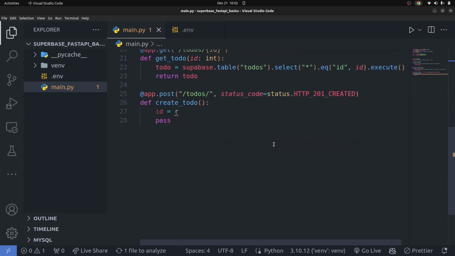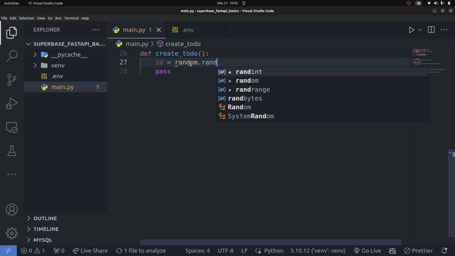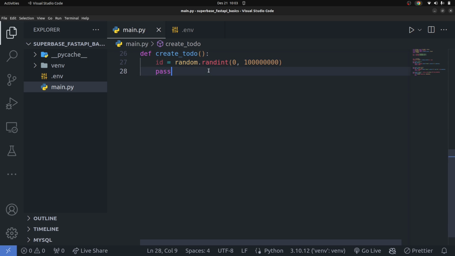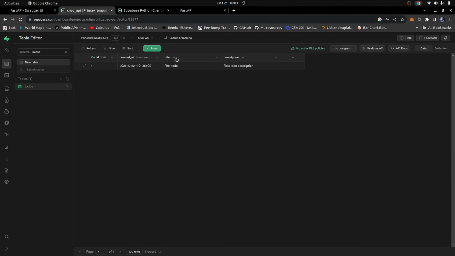Once I have random imported, I'm going to generate a random dot randint. So generate a random integer, and you pass in the range of where you want the value to be generated. So just pass in this ridiculously large number. And once we have that, we're going to use that as the ID of the to do. Now the user needs to pass in the description of the to do, since we need the date to be automatically set. Also, we need the title of the to do.